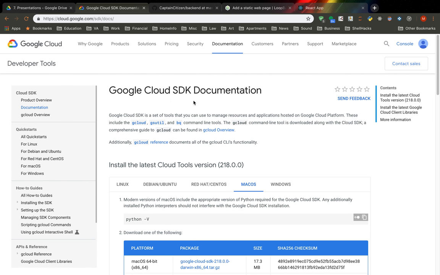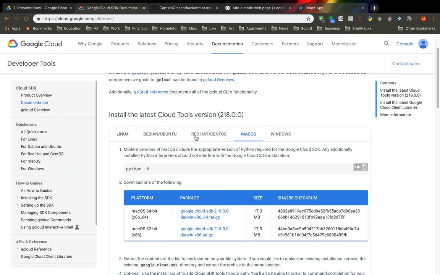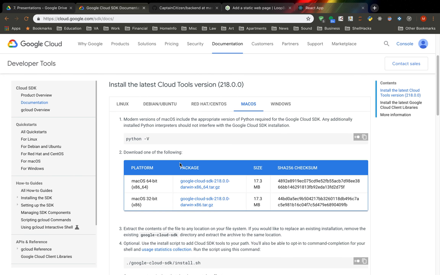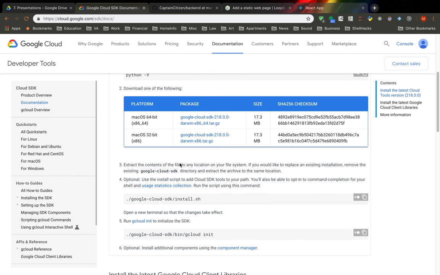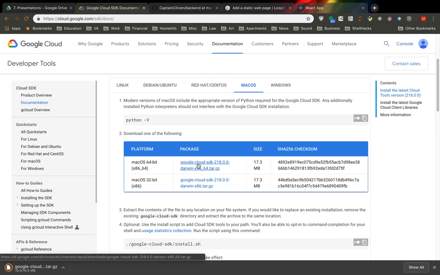All right, Google Cloud SDK. How do I install you? macOS. Tar.gz's. Download one of the following. Extract. Well, all right. Modern versions of macOS include the appropriate version of Python required for Google Cloud SDK. Any additionally installed Python interpreter should not interfere with the Google Cloud SDK installation. All right, should be good.